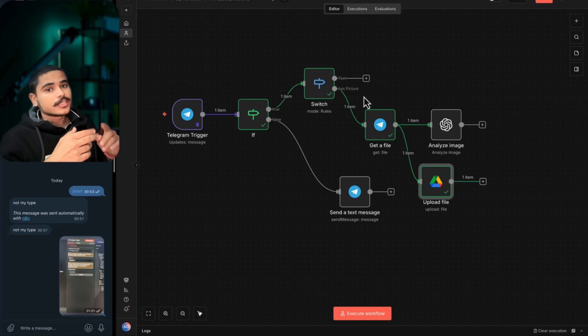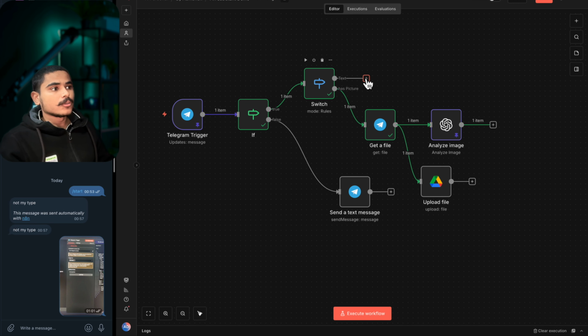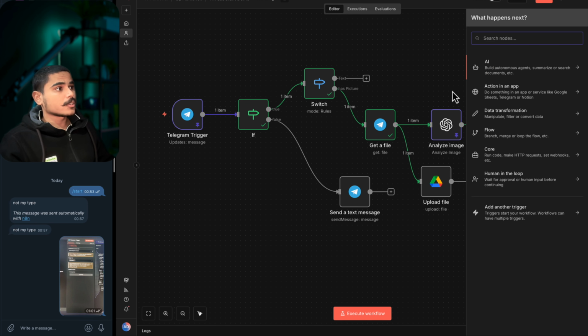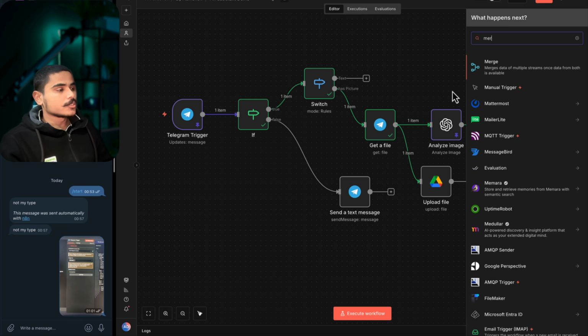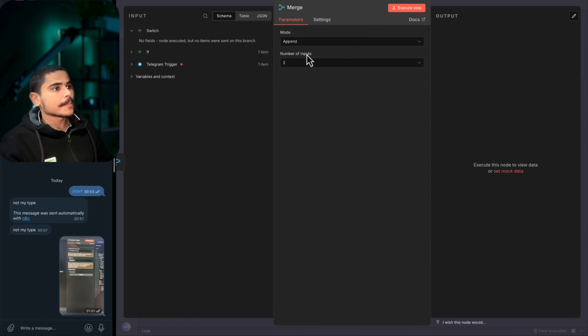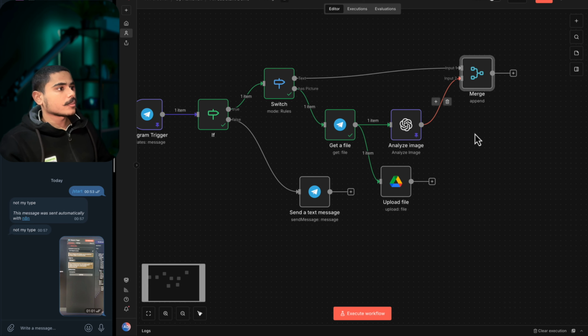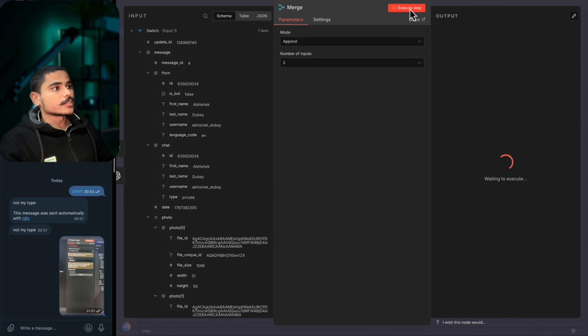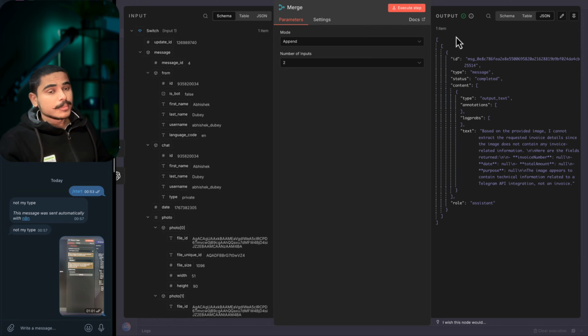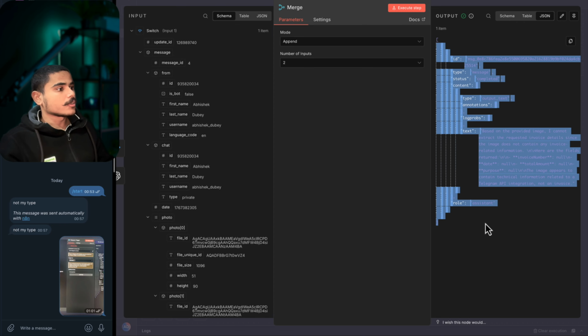Now that I have text input and image analysis coming into my workflow, what I need to do is pass these two data into a specific data structure so that AI agent will take one input, not two inputs. To do that, what we'll do is first click here and say merge node, append the number of input 2, add this as well here. And now if you execute this, we see that the image input is now here.